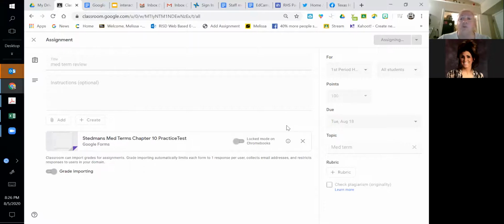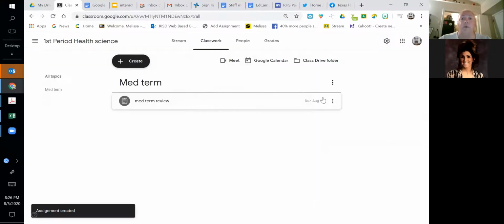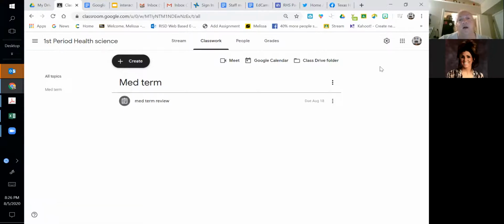Now, you can also set it to go out at a certain time. If it's a test, you can have it pop up in the Google Classroom at the exact time of your class. Now, if you have things that are graded in Google Classroom, you can go to grades and it will show you the grades. We have no students in this one yet, so it won't show us, but it will.